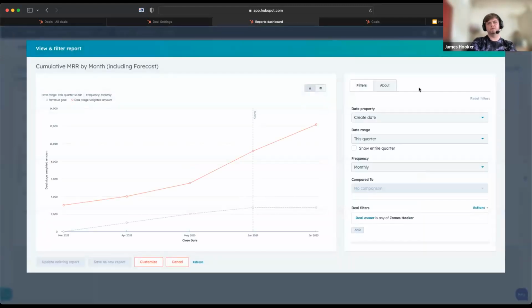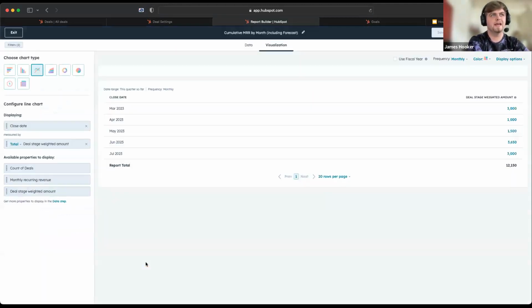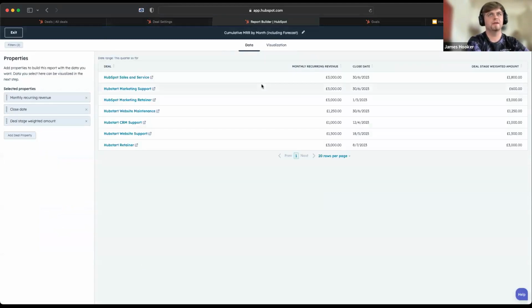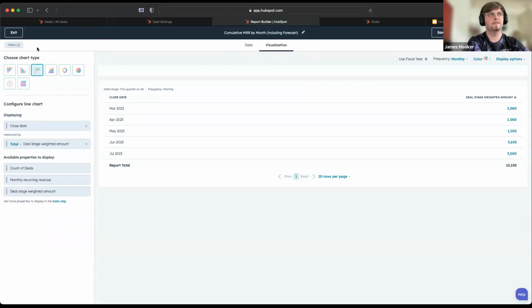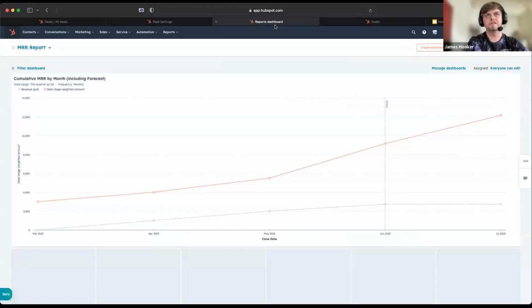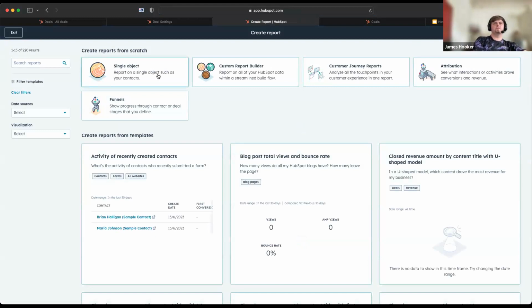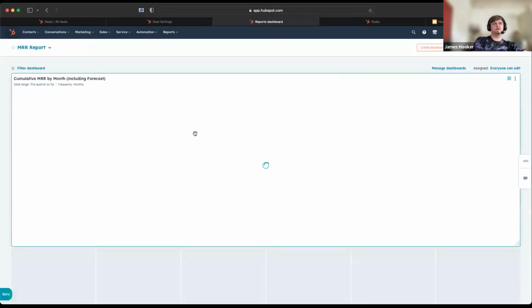So let's have a look into this report and just see how I built this, because I'm sure a lot of you are trying to piece together how we put this together. So this is just a deal report. I created this as a single object report. So to do that, you would go over to the reports page, or if you've already got a dashboard, you can create that just straight up from here. And I'd create it as a single object report. And that would be in most cases sufficient for a revenue chart like this.